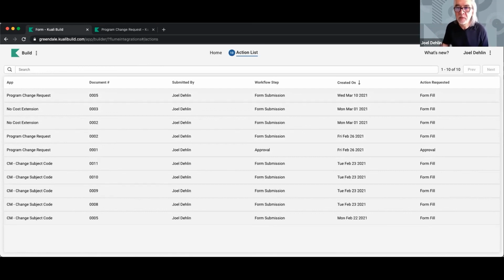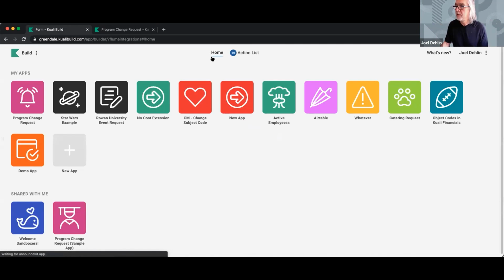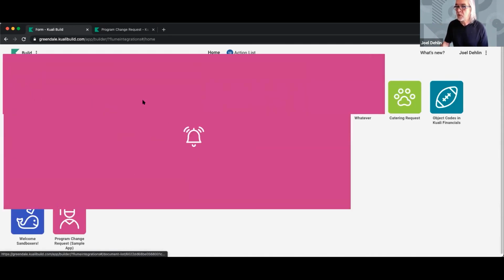Another question. How can you add helpful text to a form field that gives users additional information that they may need to properly complete that field? You totally can. So let me go to that. So let's go to this program change request.